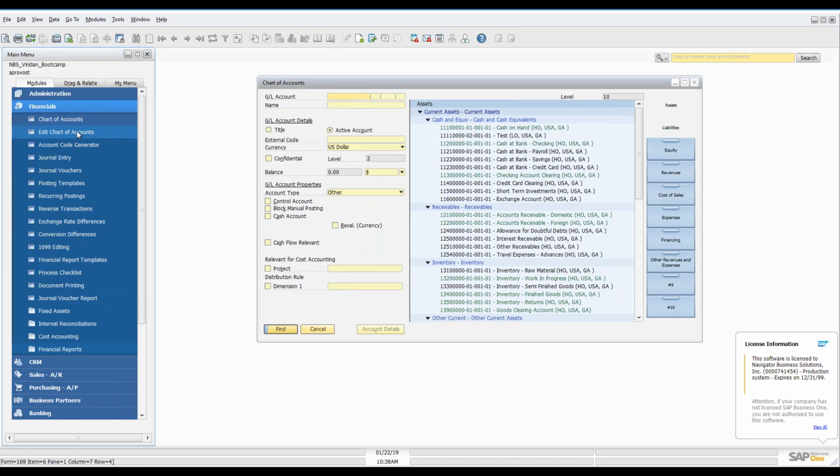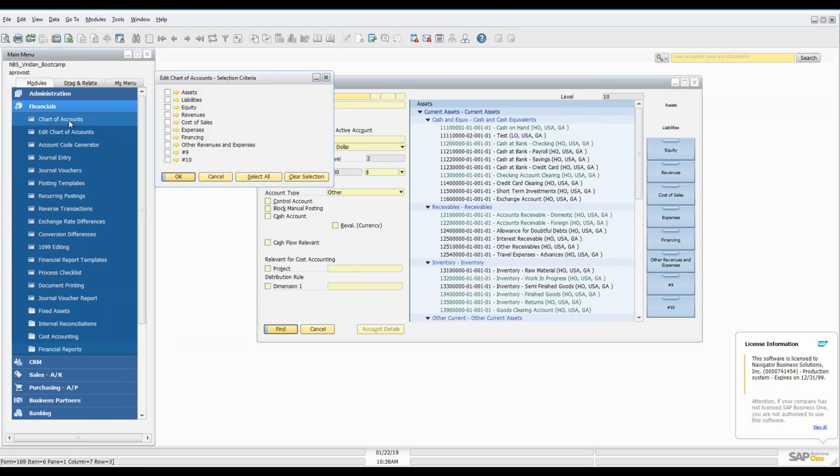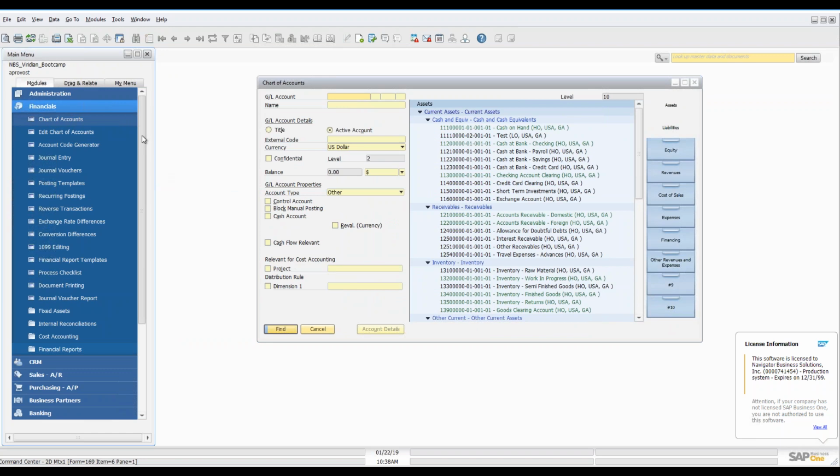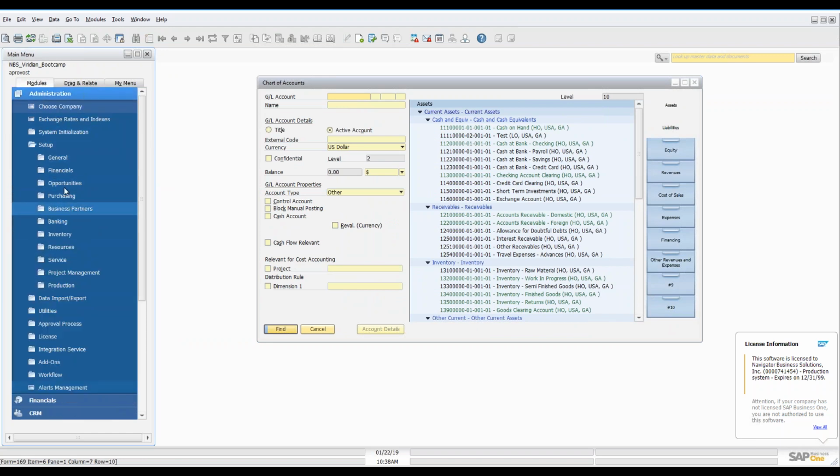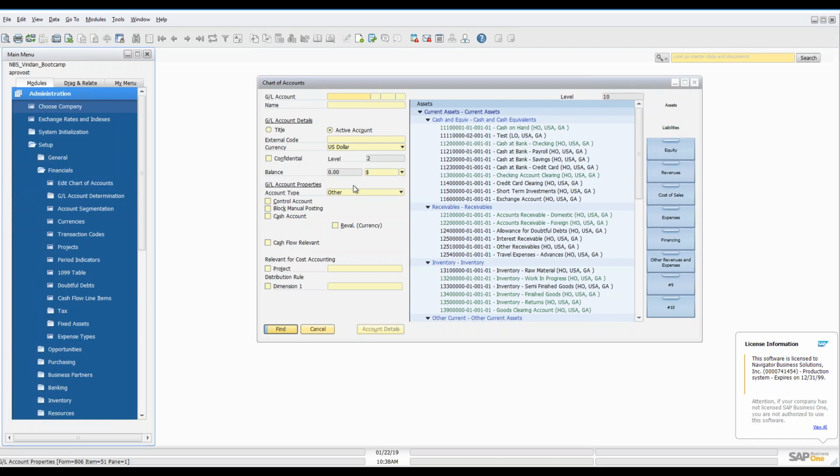You can get to the edit chart of accounts from the financials module, as well as in the setup module. For your chart of accounts, there's certain things you can do from this chart of accounts that you can't do from edit chart of accounts, and some things you can do from edit chart of accounts that you can't do from the regular chart of accounts. Edit chart of accounts is the only place you can delete an account.